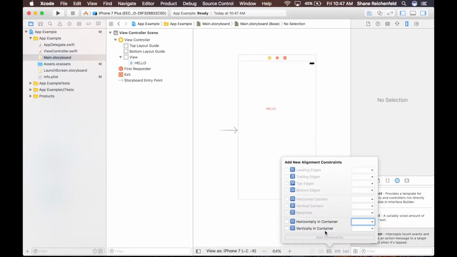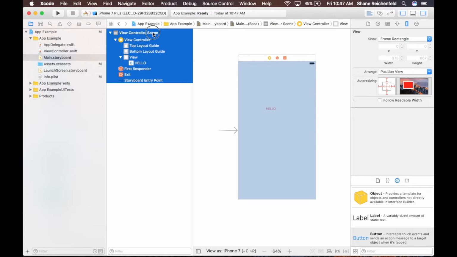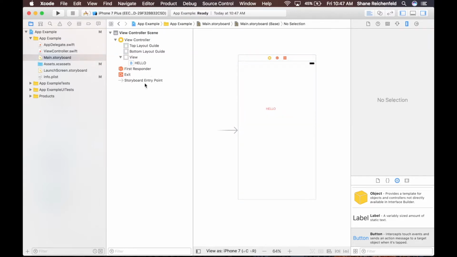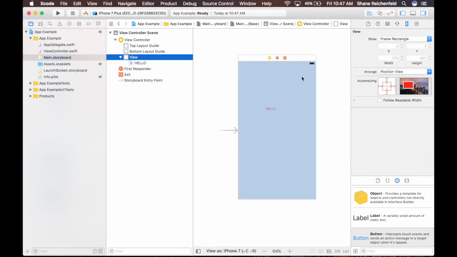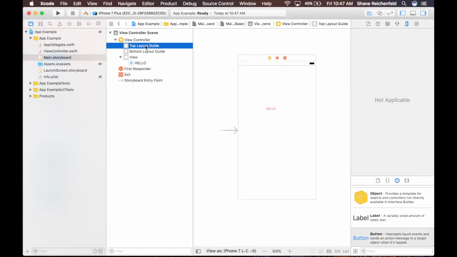You can also go to right here. It shows different ways of doing it. Right here is your whole controller scene, which is where you're making your app. This is the hello button. It's inside of the main view, which is this view. The bottom layout and the top layout are both on top and bottom.